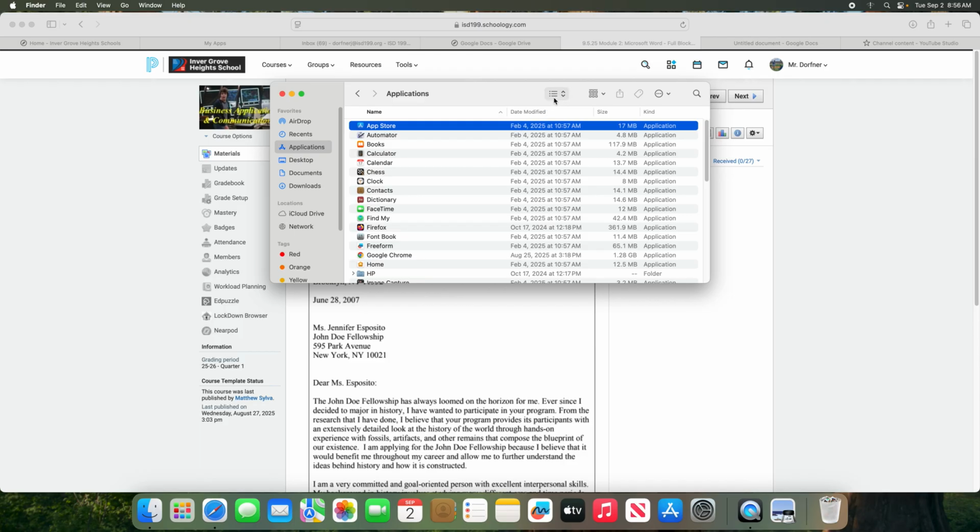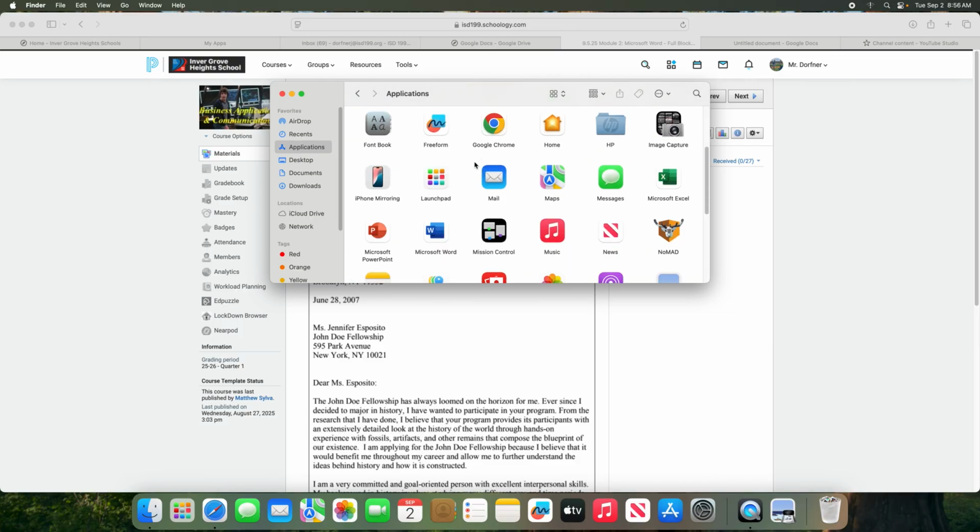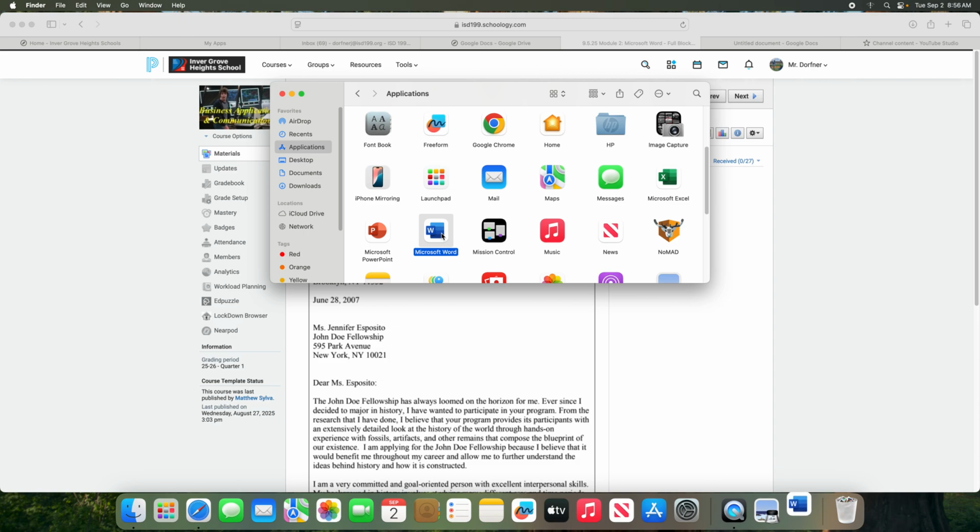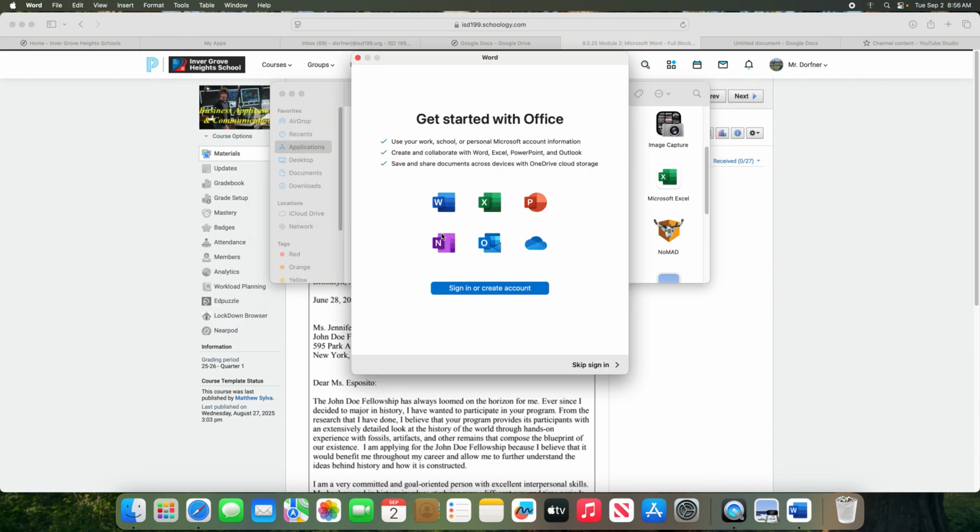Either way, whether it's set up as a list or as icons, what we are looking for is Microsoft Word. Once we see Microsoft Word, we're going to double click the icon to get it to open up. It's not a single click, it's a double click.